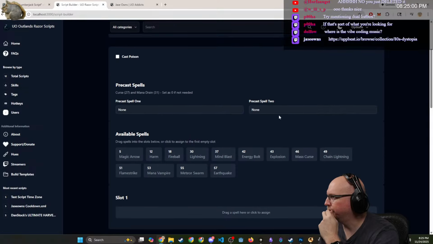Let's see. Can we make the slot display as minimal as possible, stacked next to each other? Let's see what it does. I don't want it to be like this big long list. Again, vibe coding. I don't know what I'm doing.